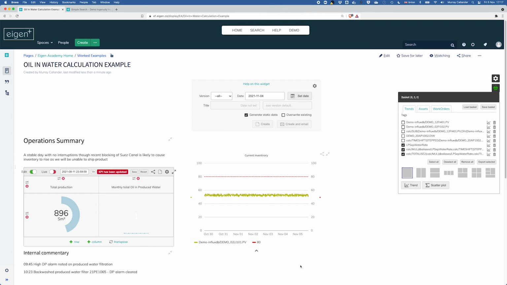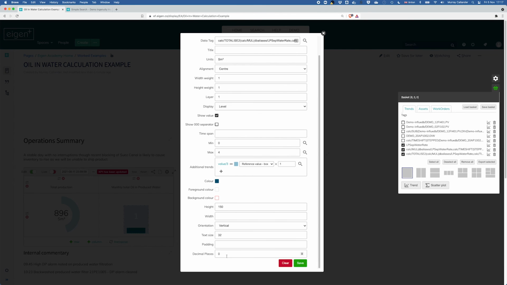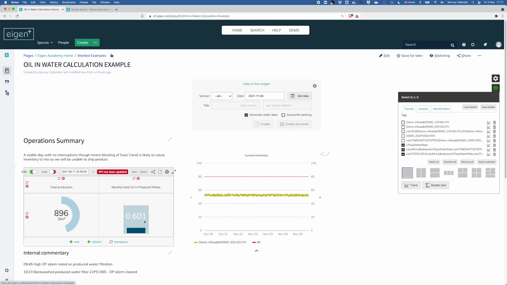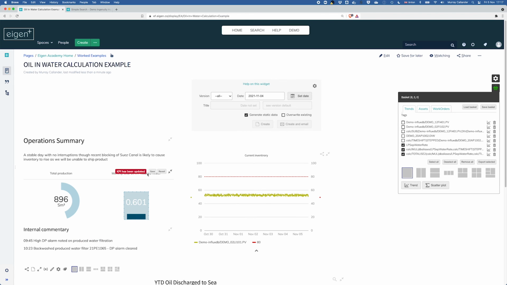So let's save that. Okay, now I can see here the decimal places are wrong. I need a few more decimal places in this. Let's add 3. Okay, there we go. So that looks nice. I'm happy with that. And that's it. That's the KPI added to the report.